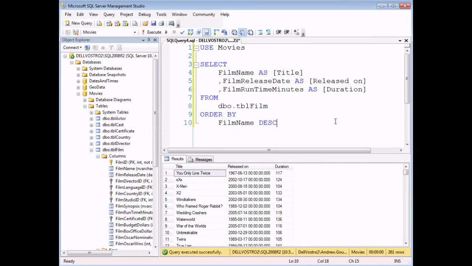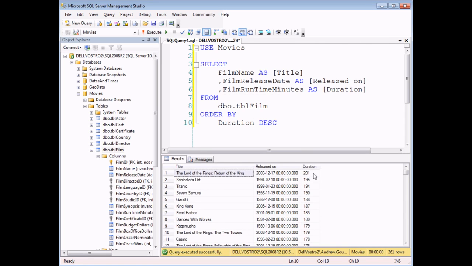You can also sort the results of a query based on more than one field at a time. So to demonstrate this, I'm first of all going to change the sort order of my query from using film name. I'm going to use duration instead. Now duration isn't a built-in field name, it's an alias that I gave to a field earlier, but that's perfectly acceptable. So if I run this query now, I can see that the longest film appears at the top and they go in descending order of duration.